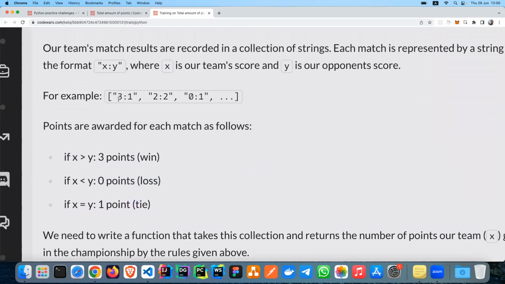And I need to iterate over the list and calculate the total number of points that my team got. They say if I won, I get 3 points. If I lost, I get 0 points. If I tie, then I get 1 point.